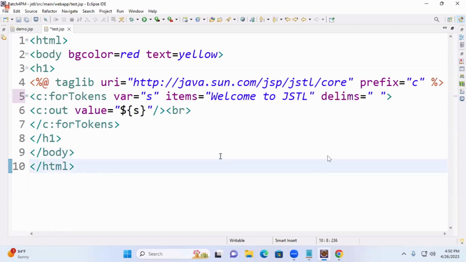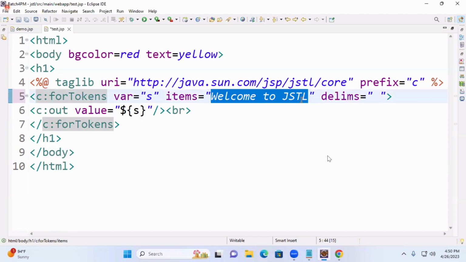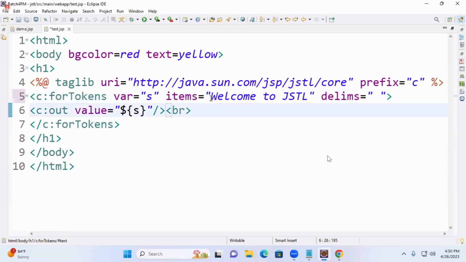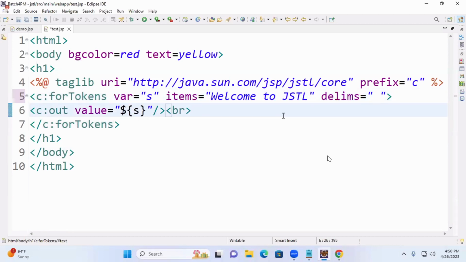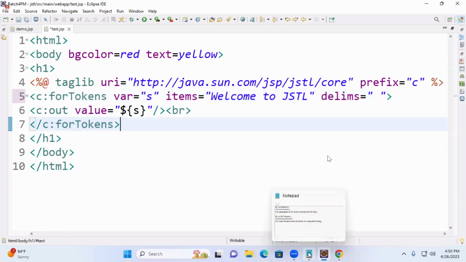Is it over? So "welcome to JSTL" is one string. In that string, 3 tokens are there. One token is iterated and stored in S. That S is going to be printed. Like that, welcome on the first line, to on the second line, JSTL on the third line is printed. Now 9 tags completed. Last tag, redirect.